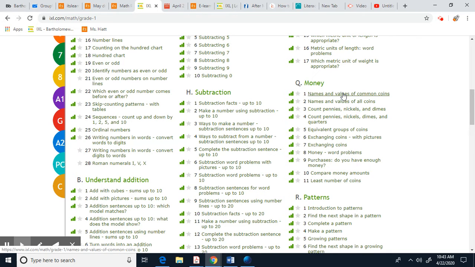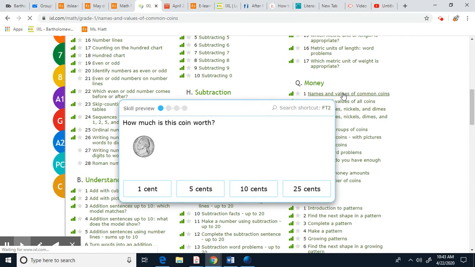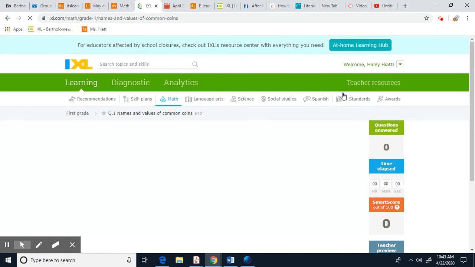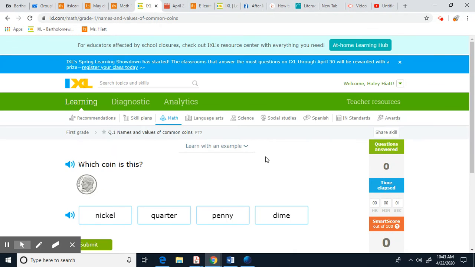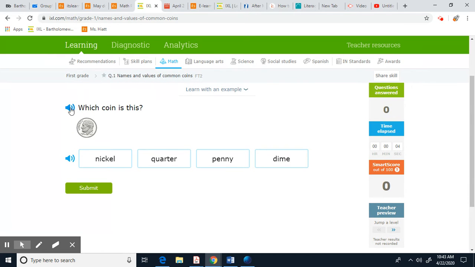All right, so let's go ahead and click on Names and Values of Common Coins. Now, the great thing about IXL is that it will give you differing problems, and you can even jump up a level if you need to. For example, it will read it to your child. So you can click on the button.